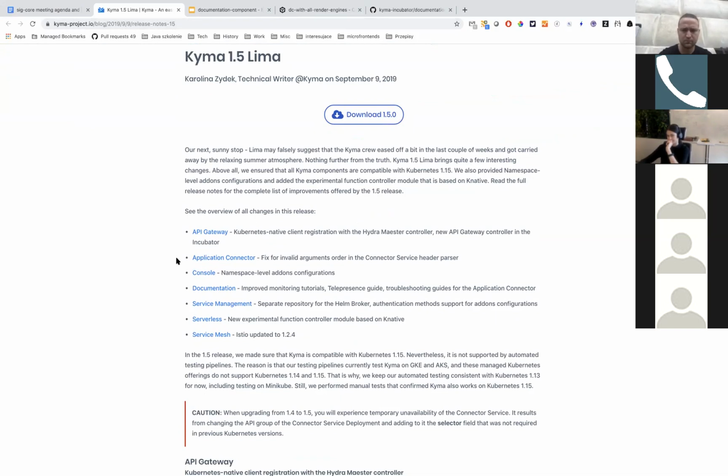Then if it comes to the scope of 1.5, what we delivered, the most important things I think to notice is that we, first of all, made sure that we are compatible with latest Kubernetes 1.15. But just bear in mind that because of the limitation on GKE and AKS that do not support such a high version of Kubernetes yet, we only have automated testing on Kubernetes 1.13.